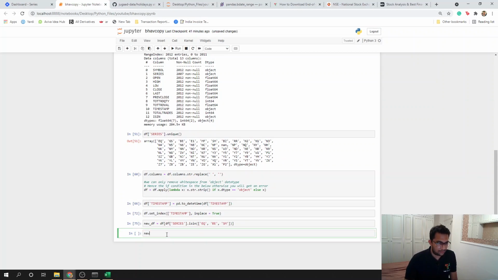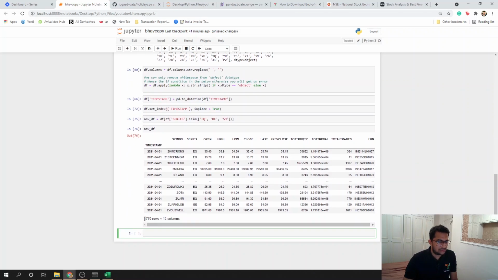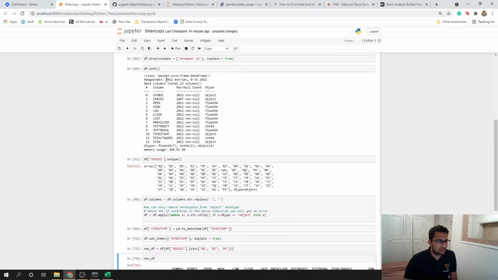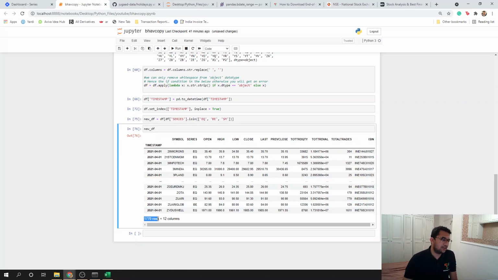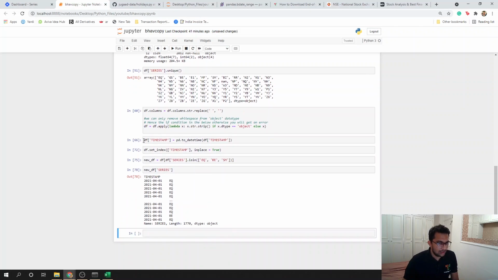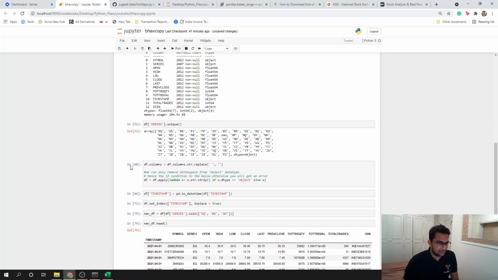So now if I check for my new DF, you'll see the rows have changed from 2012 entries to 1770 entries because we filtered only to those series. So if I check for my series column and check the unique entries in there, you've got only those three entries, which tells me it worked. Okay, so new df dot head will just show you the first five entries.